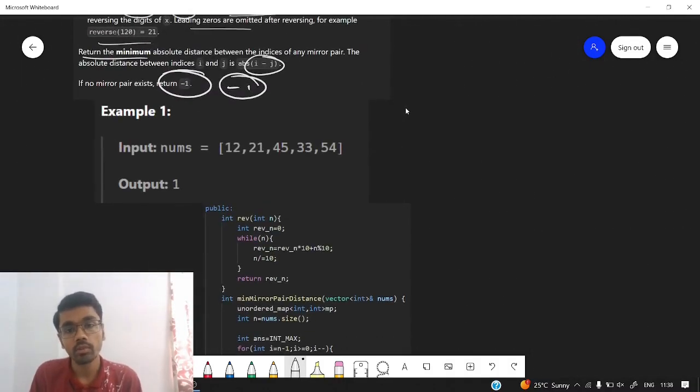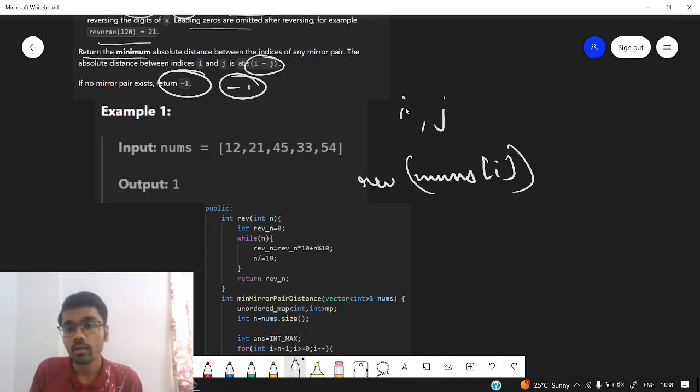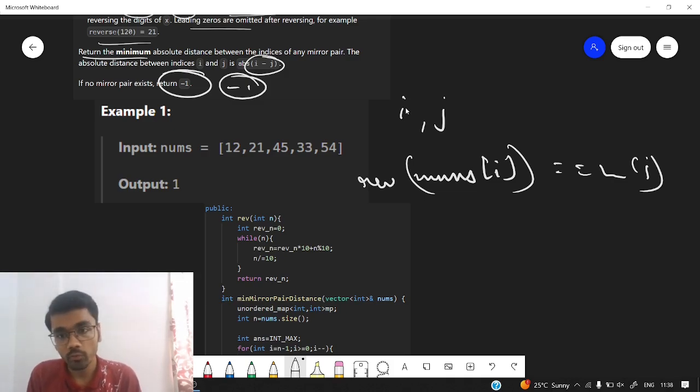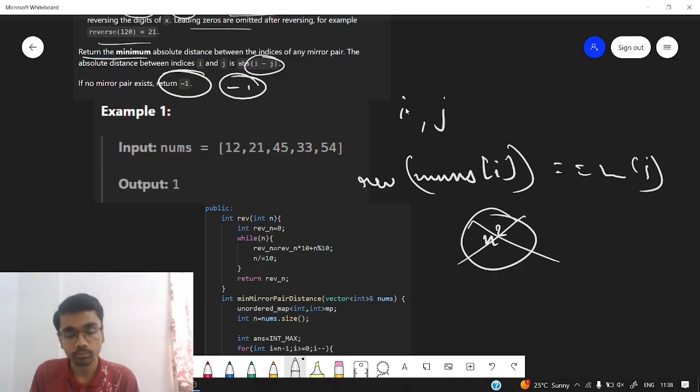So how will we solve this question? First of all, the brute force approach is that we can try out each and every pair of i, j, and we can try reversing nums of i, and check whether this reverse of nums of i is equal to nums of j or not. This is the brute force approach, but if you look at the constraints, an n square solution will not work. So we need to do something else.